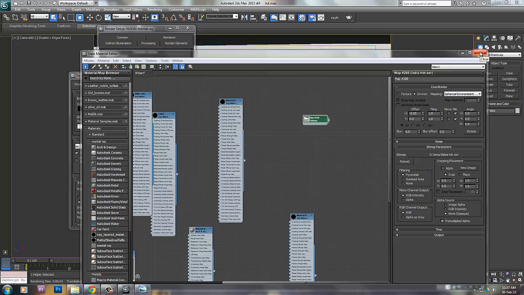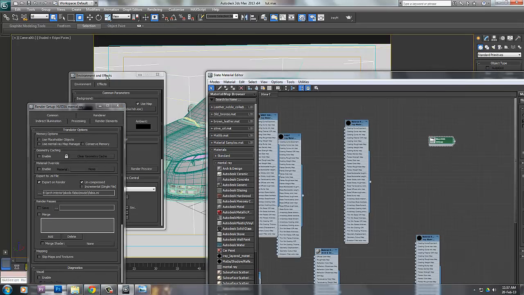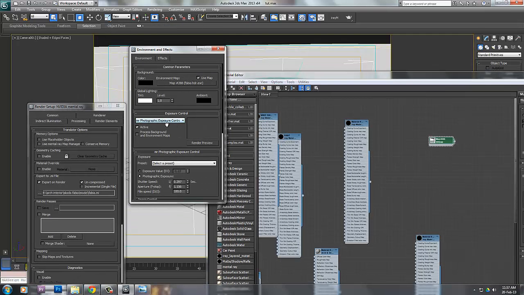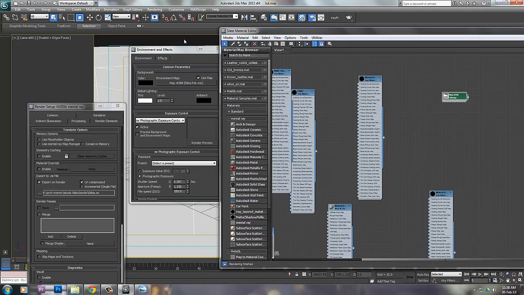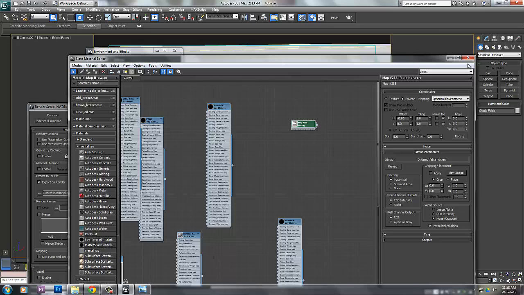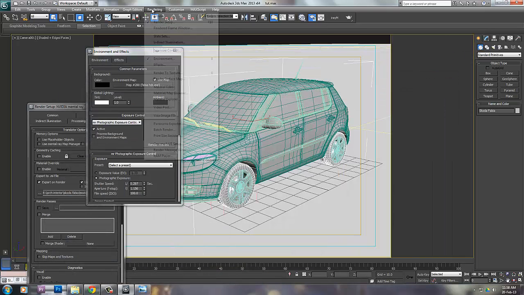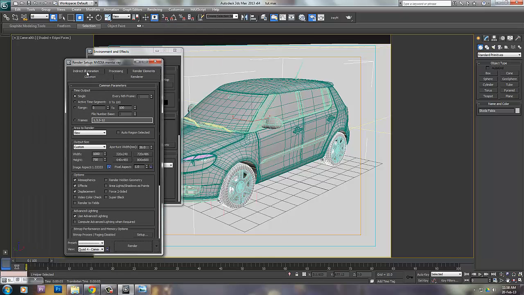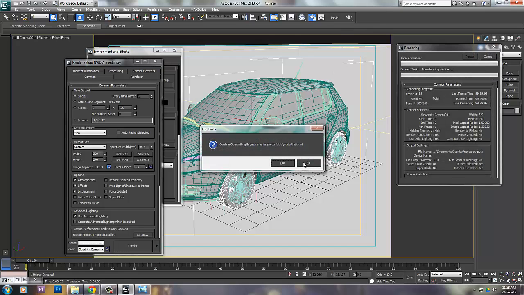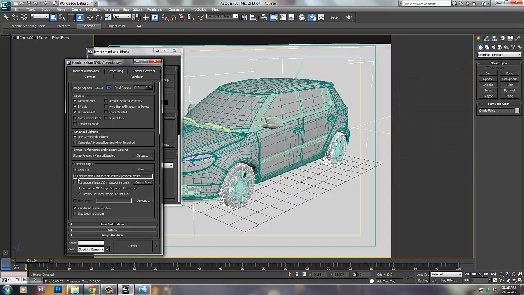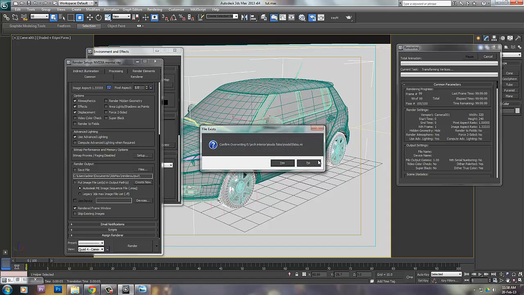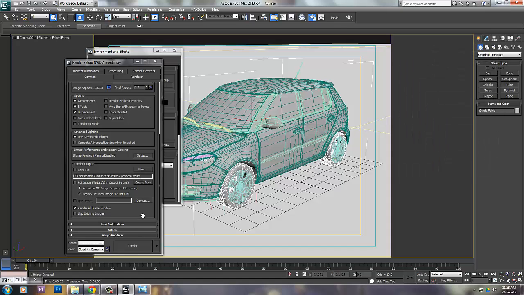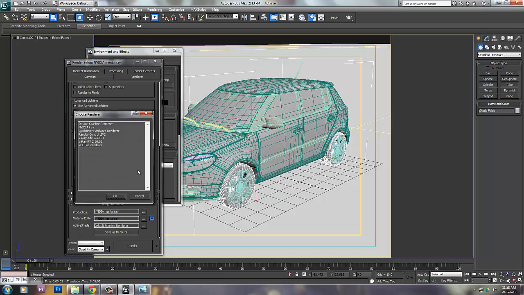Okay, so let's see that I have loaded that here in my environment dialog box. Okay, and I have a photographic exposure. So we'll just see a basic render. How does it look with an HDR? So I'll go to render setup, and go to common and just take a small size, something like 320, and render it. I don't want it to output anywhere, so I just check the output off. Okay, it is still on mental ray. I'm just changing into Iray.